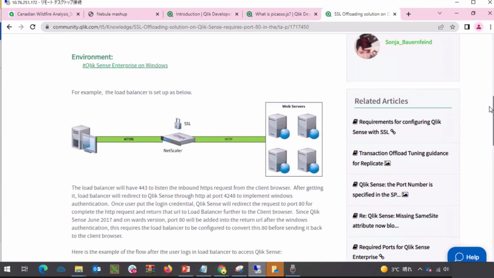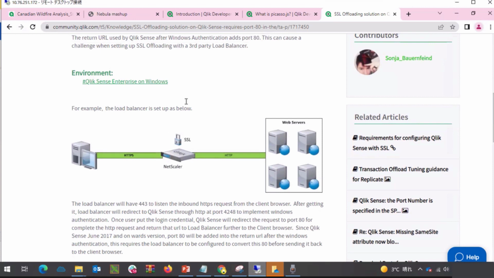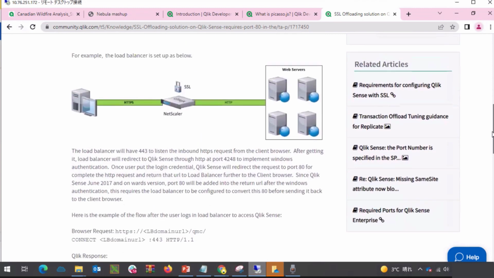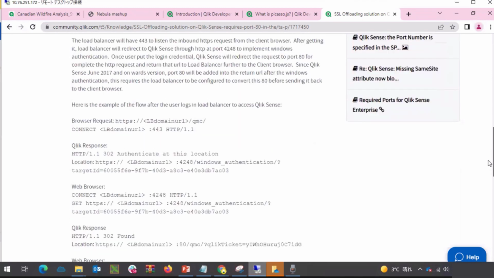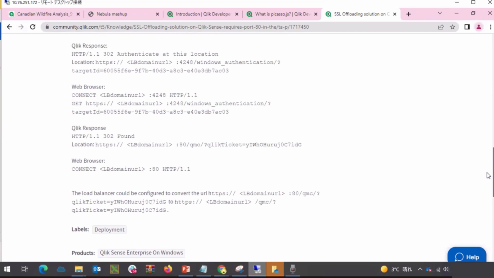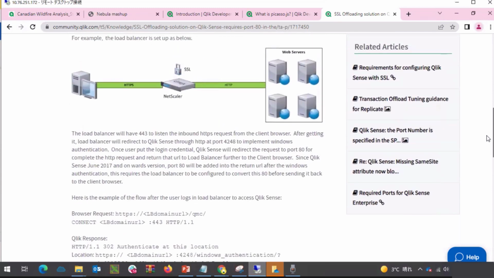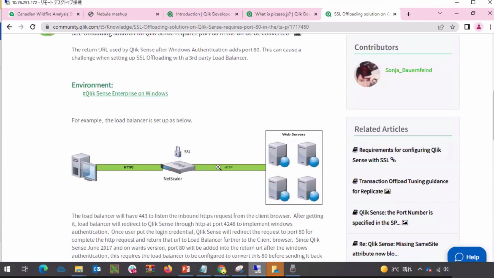Yes. So basically, SSL offloading is when you have a reverse proxy or a load balancer in front of QlikSense, and you're using HTTPS between your client and your reverse proxy or load balancer, but you're using HTTP between the reverse proxy and QlikSense. All right. Interesting. What do we have here in this article? Just some kind of best practices for how that would work. Yes, some kind of best practices. And also when it comes to embedding, the connection to QlikSense comes as HTTP. So QlikSense sees that connection as HTTP.